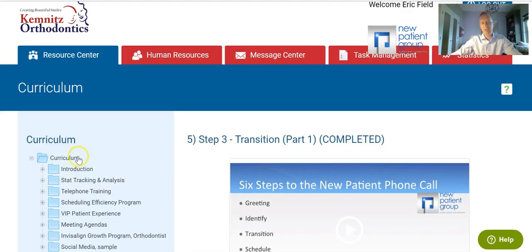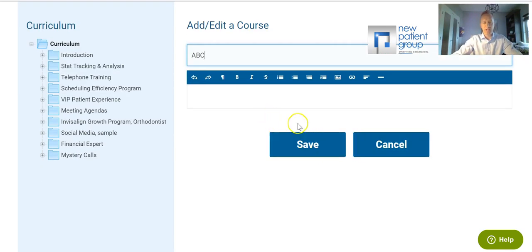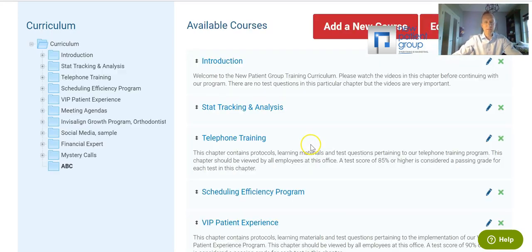But I'll show you real quickly as well. I mentioned the ability for a practice to do this on their own curriculum as well. So I'll go ahead and I'll click on the curriculum folder and we'll just add a new course. And I'll just name it something generic here, so for an example. Now we can give it a bit of a description of whatever the topic is related to. And now we can see we created a new course.